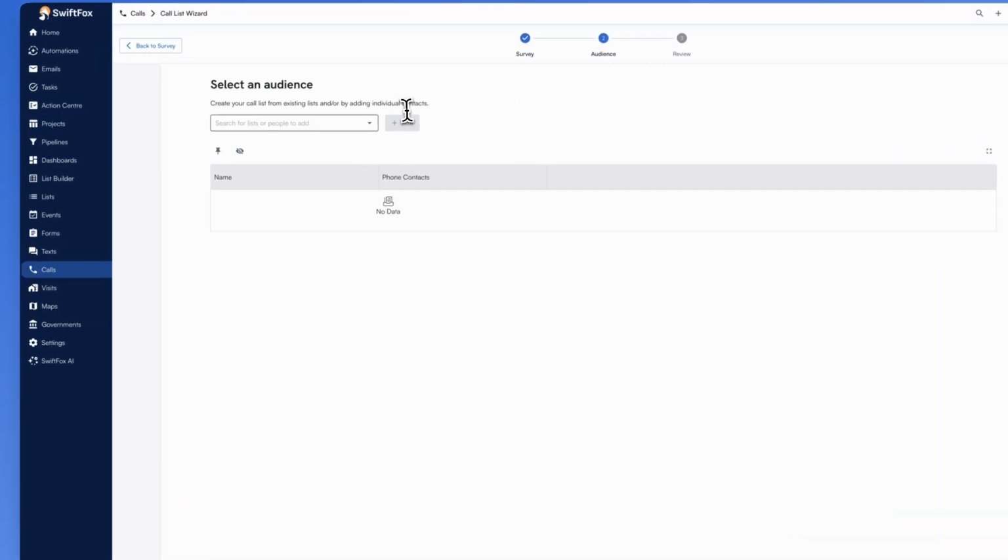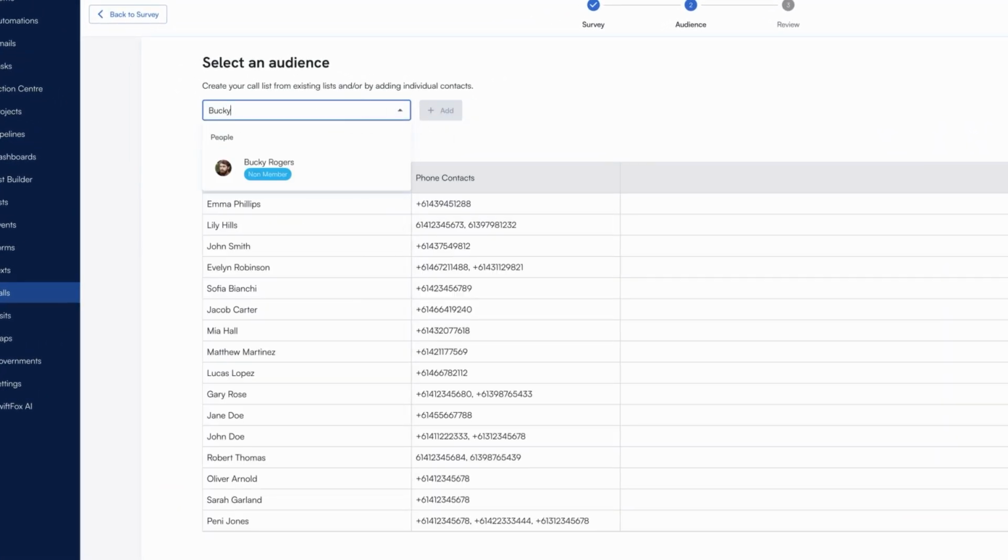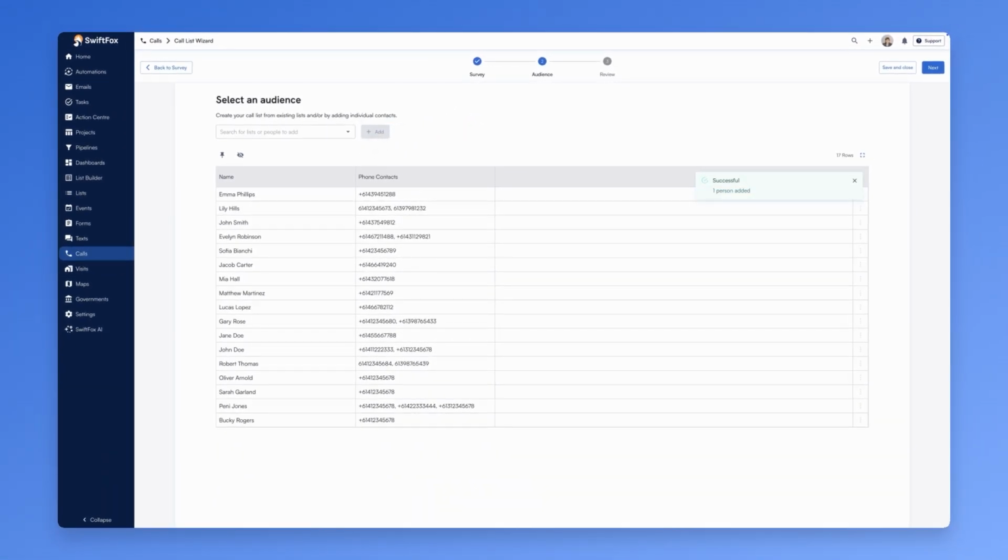In the Audience Stepper of the Calls feature, you can add a fixed or live list to power through a call campaign. You can still add individuals manually, but lists keep things fast and efficient when working with large groups.